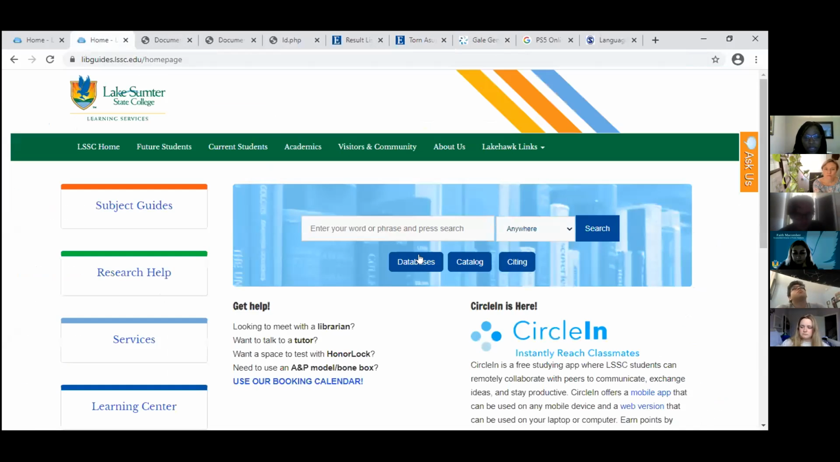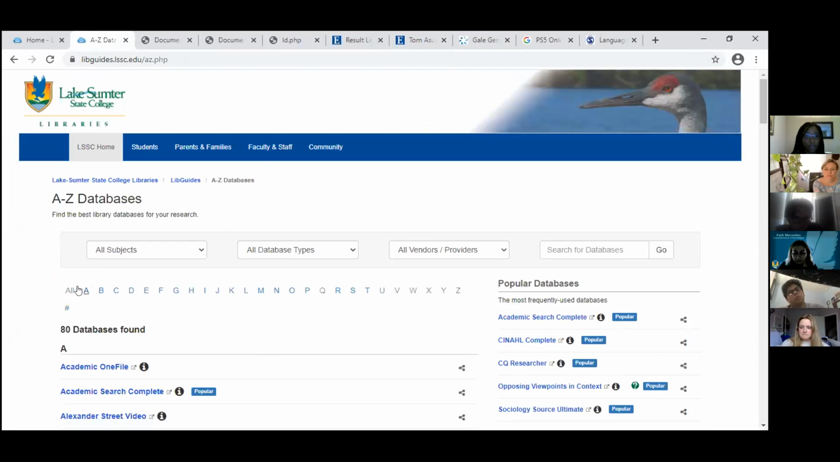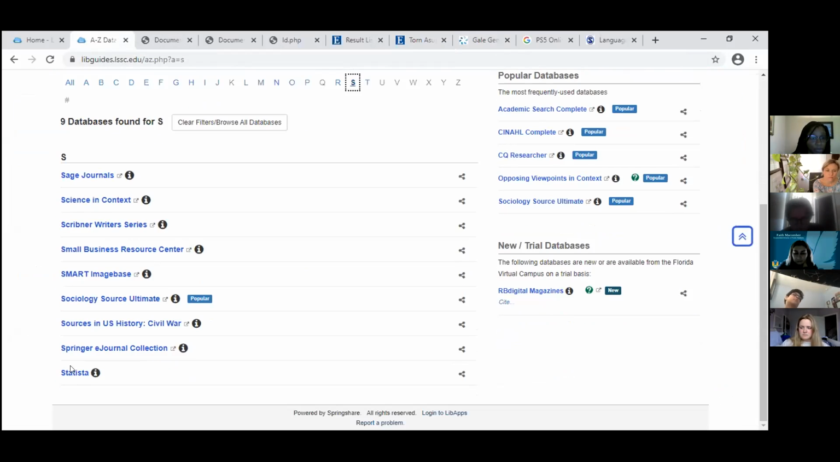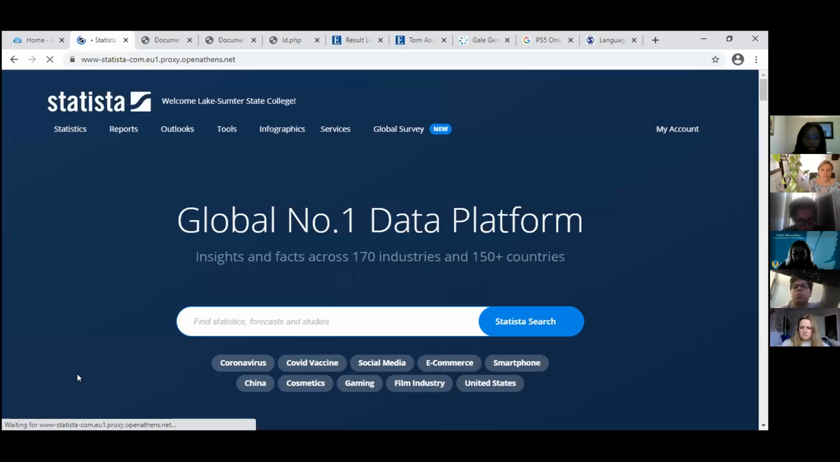So all you would do is go back to our home page, click on databases, and you can also narrow down the search by using the first letter of the database name, so S. And we do have Statista. And anytime you click on these links, if you're not already signed into your email, your Laycock email, then you'll have to do so from here. So here we have the site. Let's see.